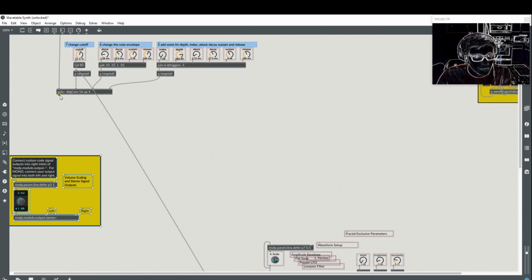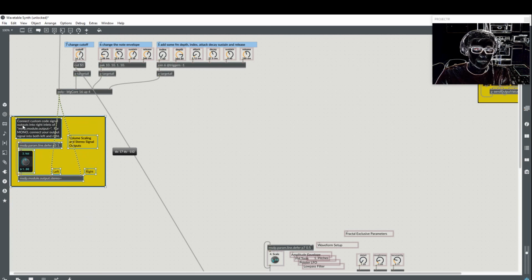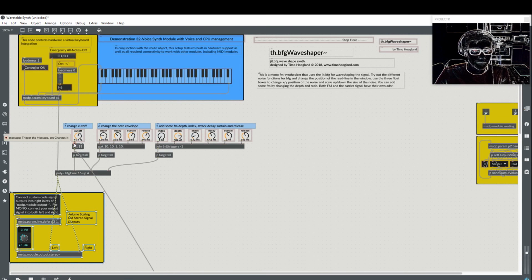Now this is a mono out. It's only sending one channel out. But everything sort of gets wrapped into stereo in Music SDP anyways. So I'm going to take that single channel and plug it into the left and right inlet of the MSDP module output stereo. Right, and that was already in here. That's just part of the preset.